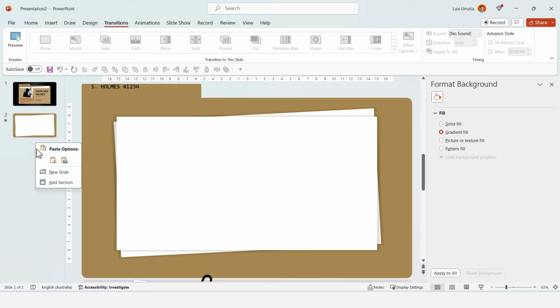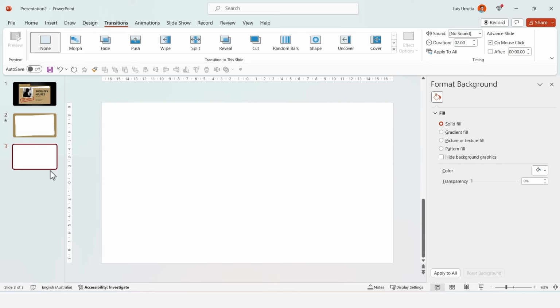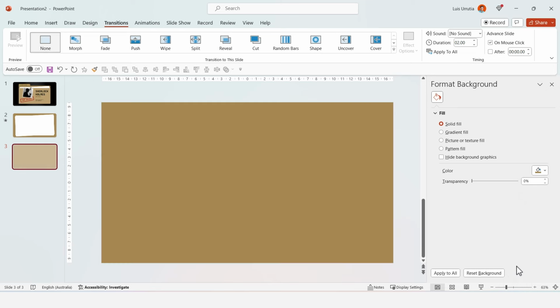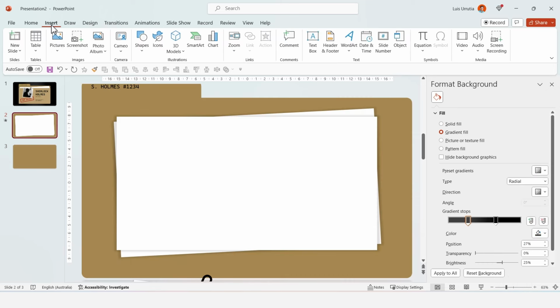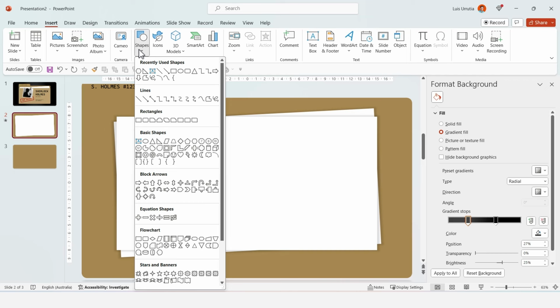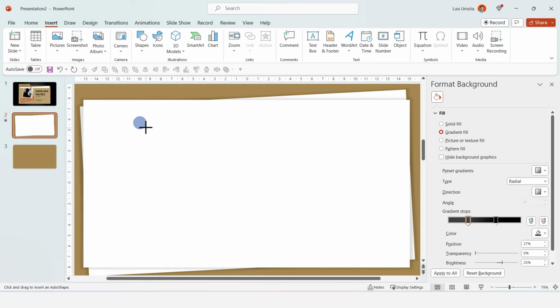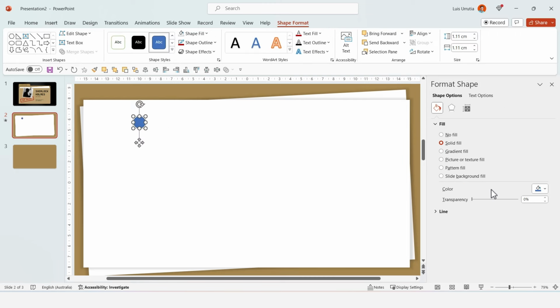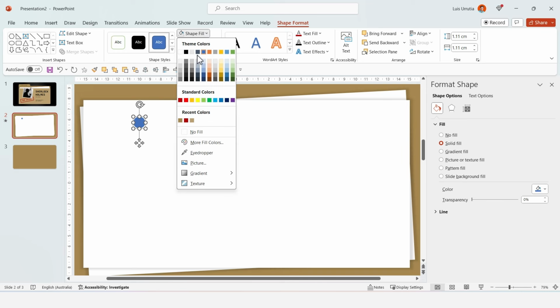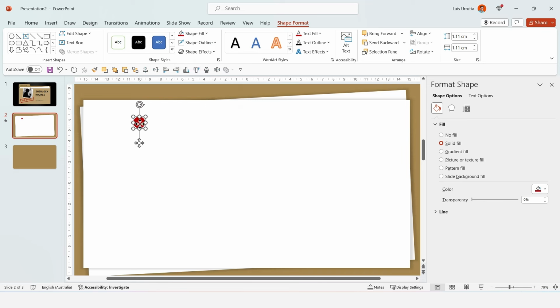All right, let's go ahead and create a new slide. And here I'm gonna change the background color to the darkest brown. Let's go to Insert, select Shapes, and here we're gonna pick a circle. Holding Shift to make it perfect, let's insert it into the slide. Let's get rid of the outline and change the fill color to red. Holding Ctrl on your keyboard, let's drag it to the opposite side like this.